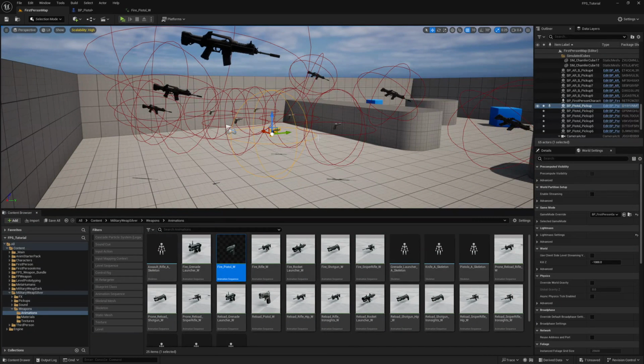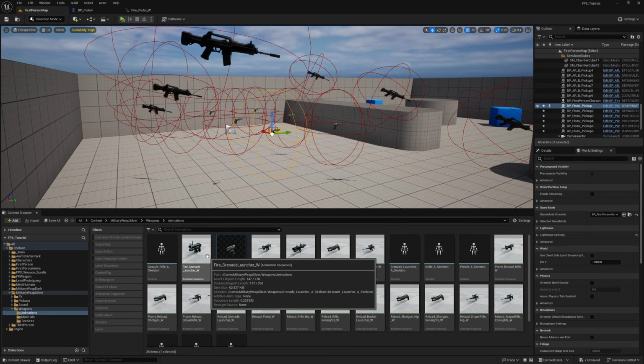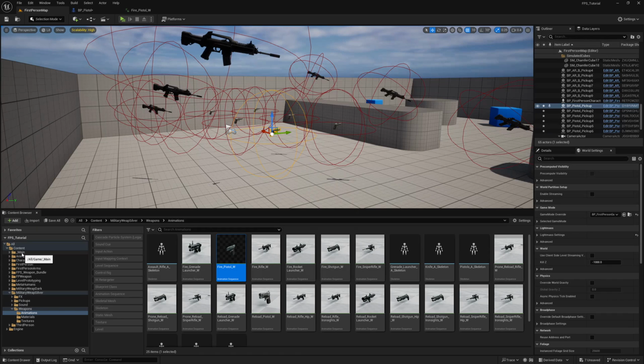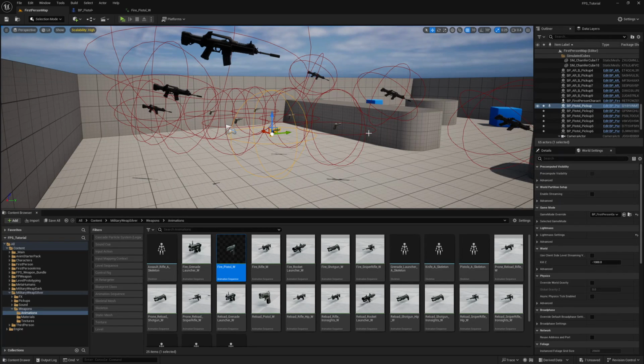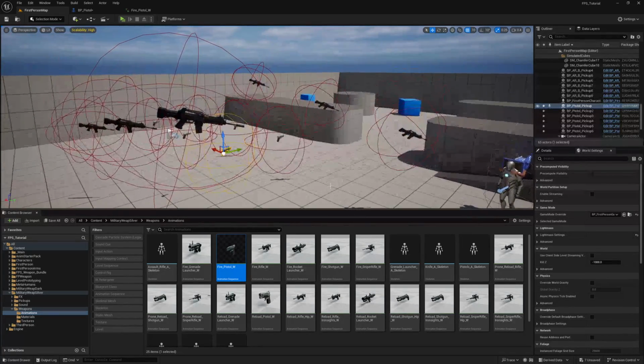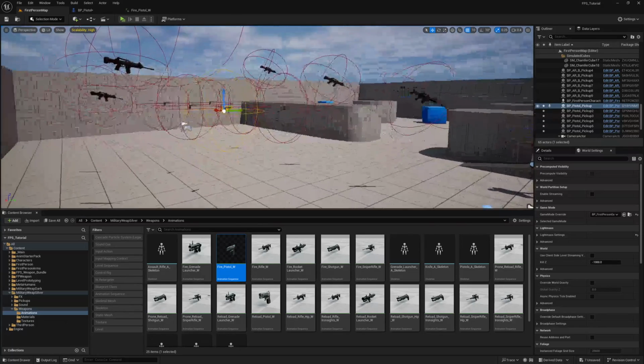What I want to look at next with you guys is adding blend spaces to your first person animation blueprint. The animation blueprint that we retargeted doesn't come with ground speed that you can plug into blend spaces.